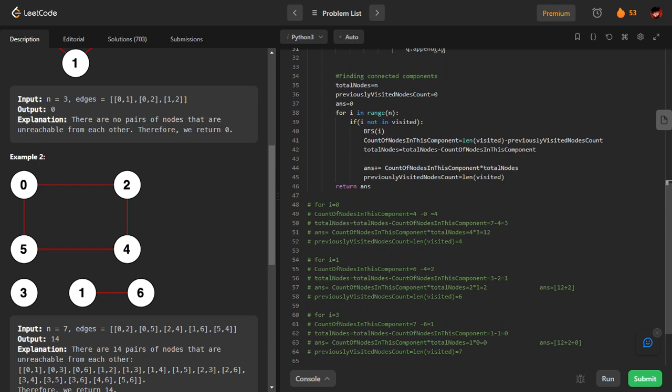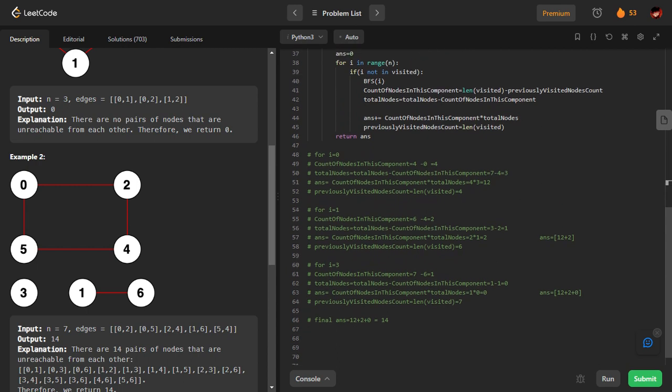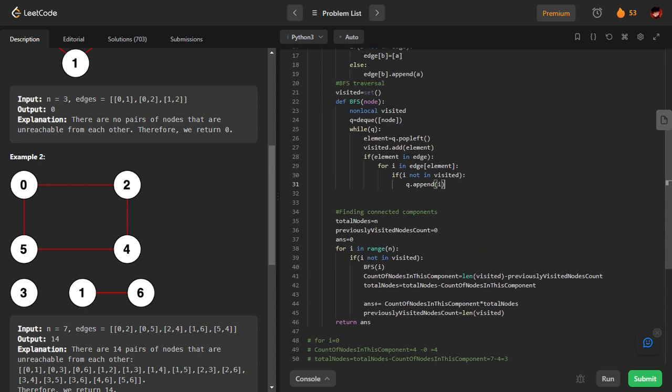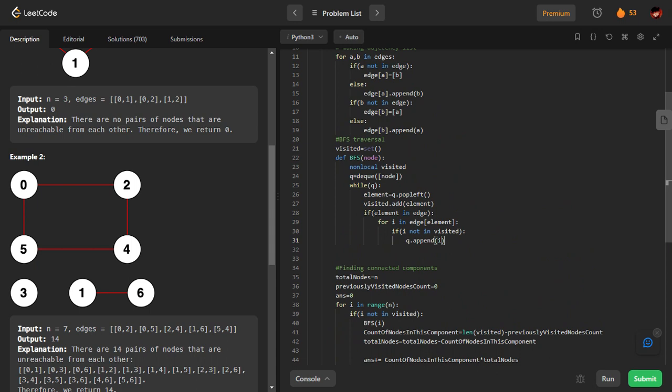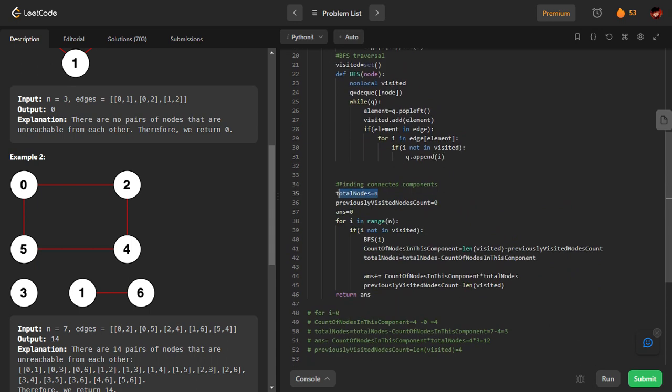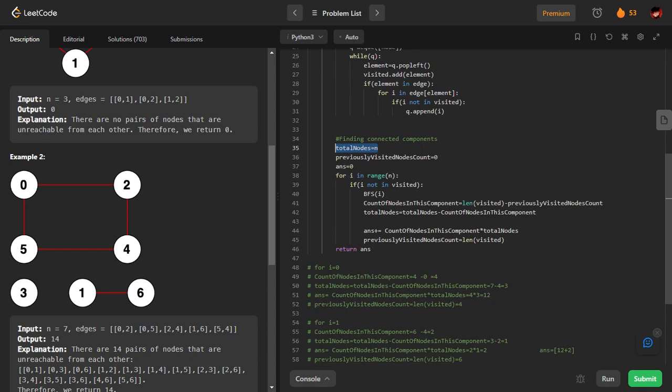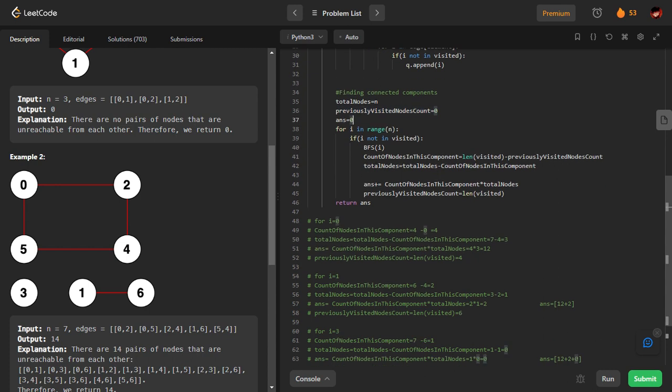Now comes the maths part. I've done a lot of work this time to trace it very precisely so that you don't get any doubts. We'll be doing it for the second example only. I am declaring a variable total nodes, which is n, the total number of nodes. Previously, we said count is 0 currently, and answer is 0 again.